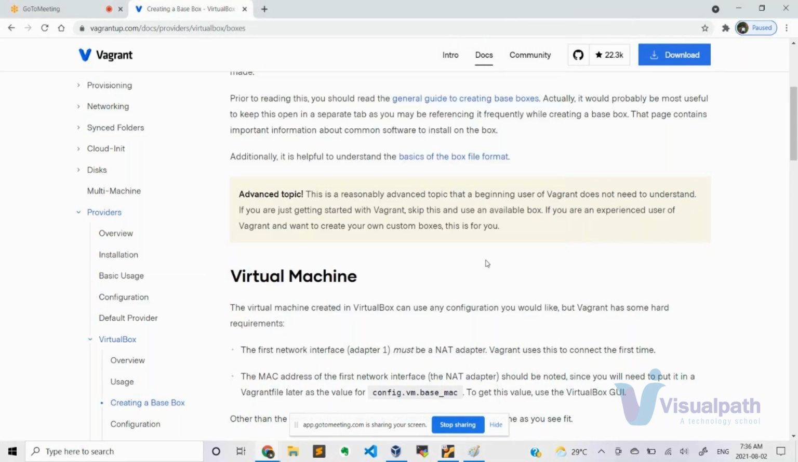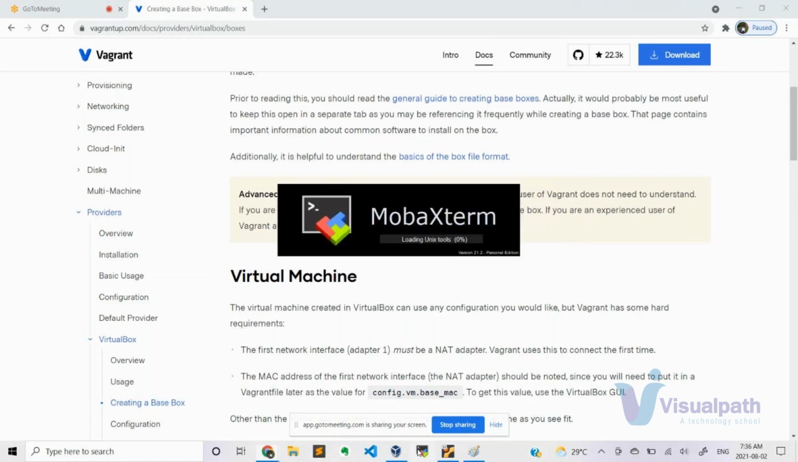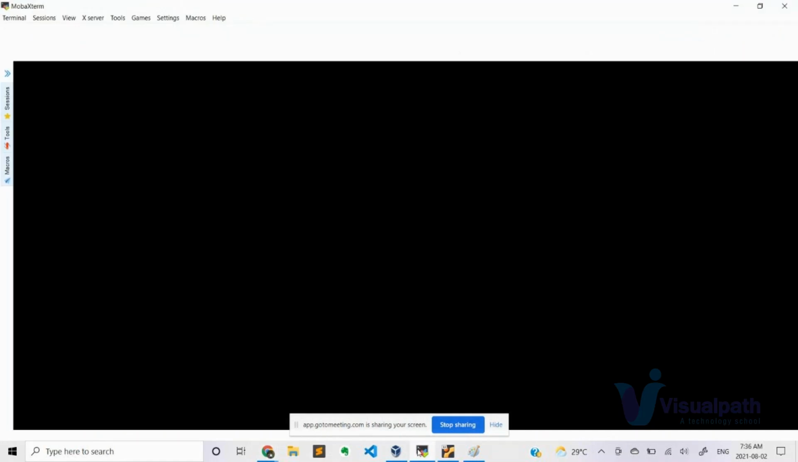The solution is simple. I want to connect to this virtual machine remotely, in the sense from my base machine or from other locations. That is called a remote connection, right? Now if you want to do this, let me open this MobaXterm. If you are comfortable, you can use PuTTY.